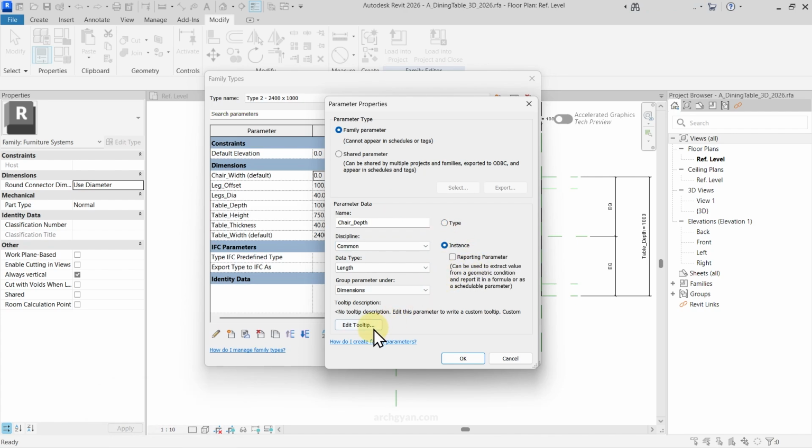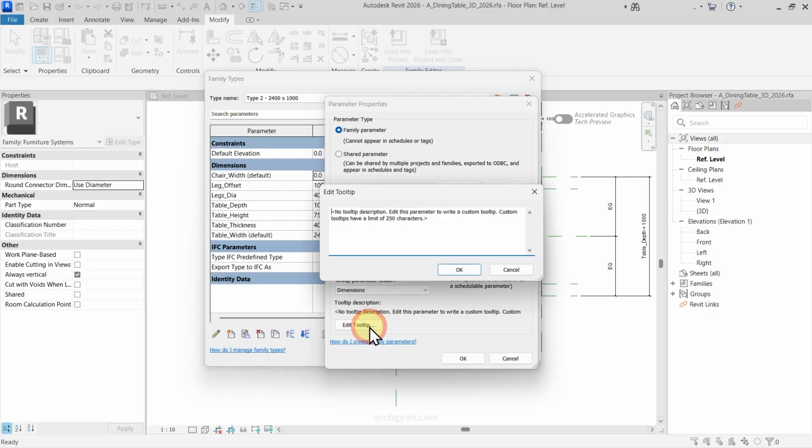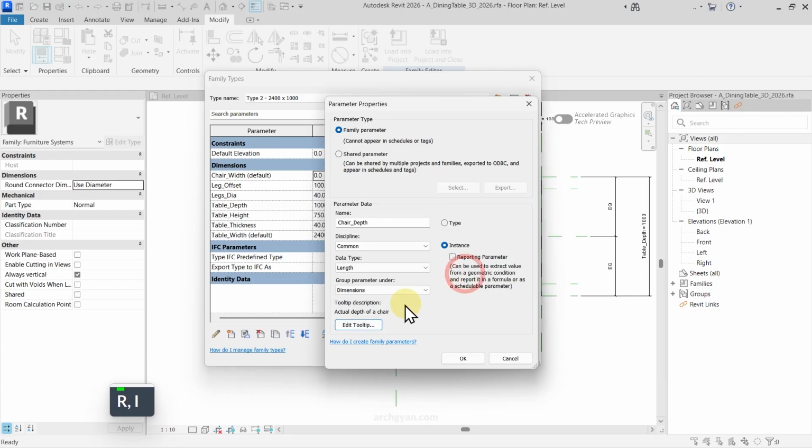What's also interesting is we have something called Edit Tooltip here. In case you would like to describe what this parameter is, you can do so. For example, this is the actual depth of a chair. You can see the tooltip describes this parameter as actual depth of a chair. This is just in case you need to describe all of the parameters so that it is useful for your future colleagues. So let's click on OK here.